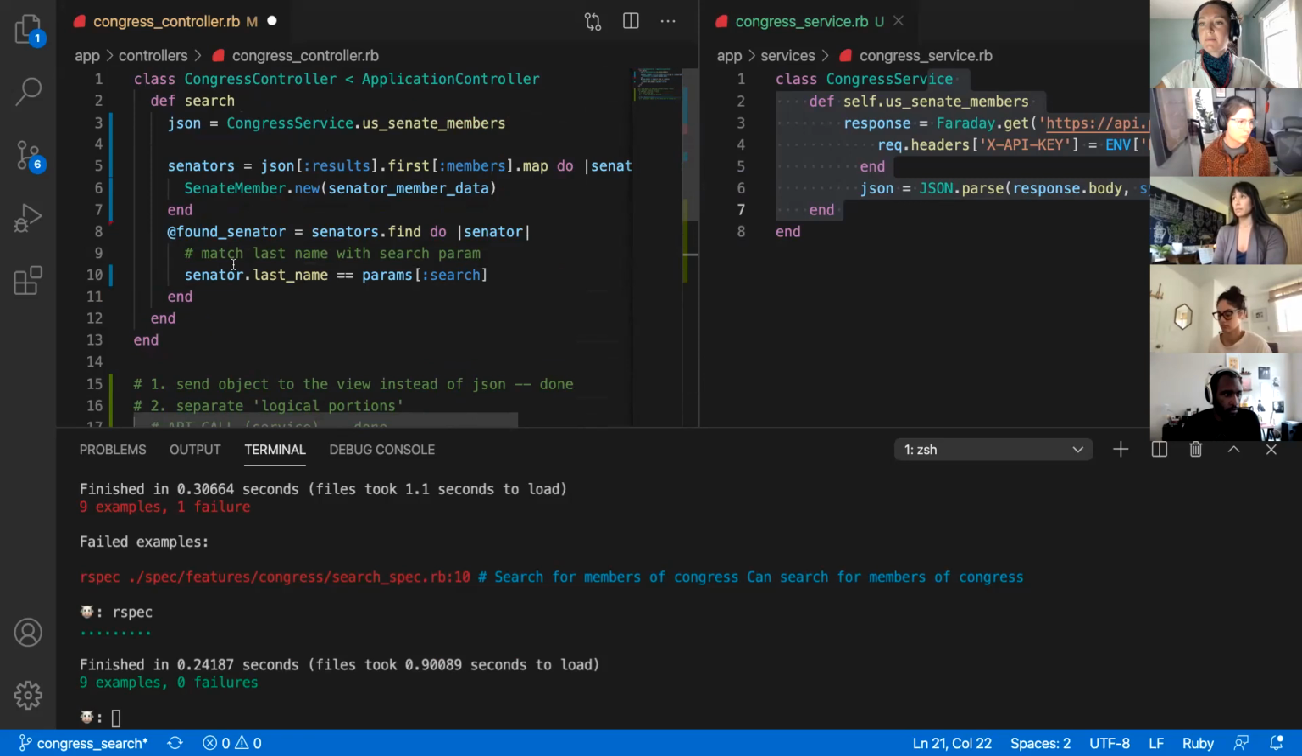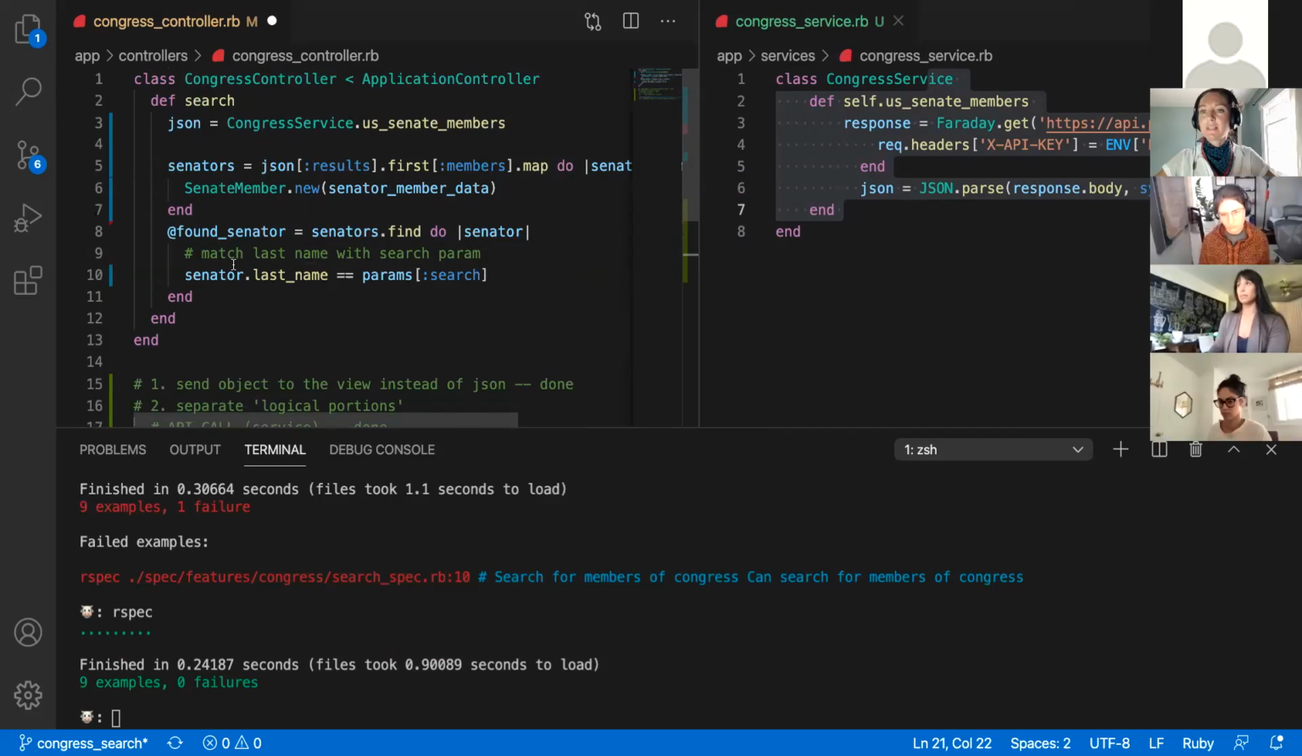I saw a hand pop up and then it might have gone down. Did I miss someone? Molly? It was me. I think you're going to talk about it next, which is why I put my hand down, but I was going to ask about why you wouldn't return objects from your service, or whether it's conventional to return JSON specifically from your service versus returning the object from there.